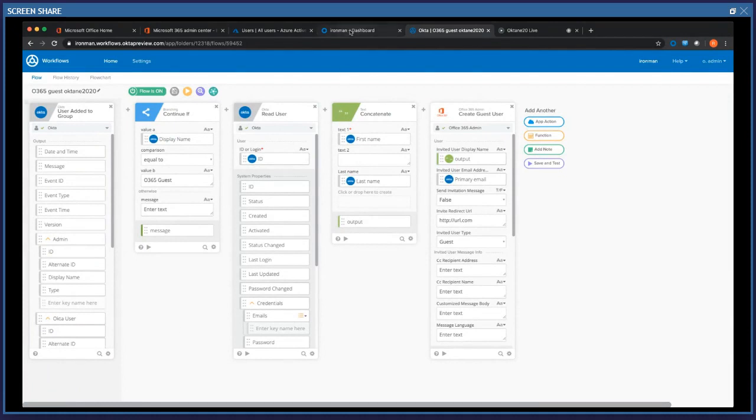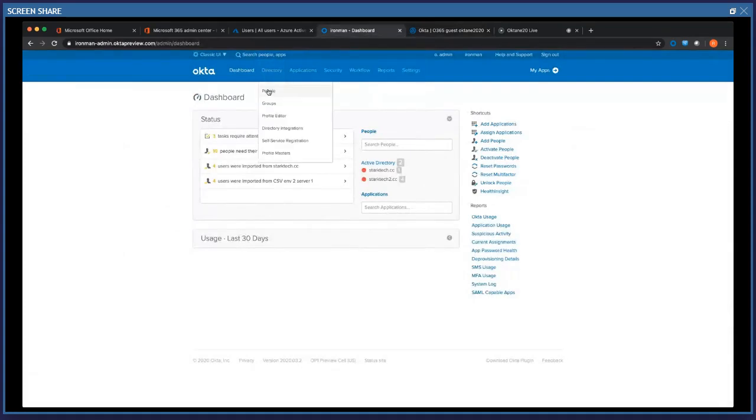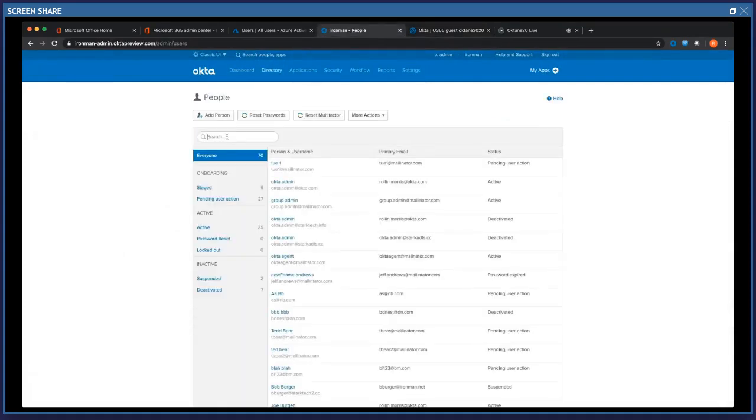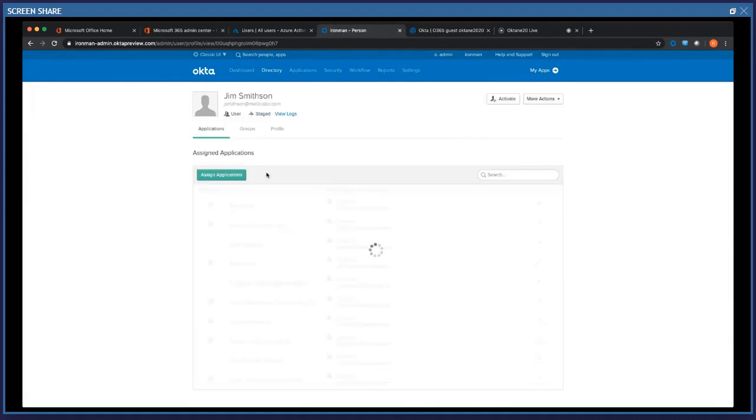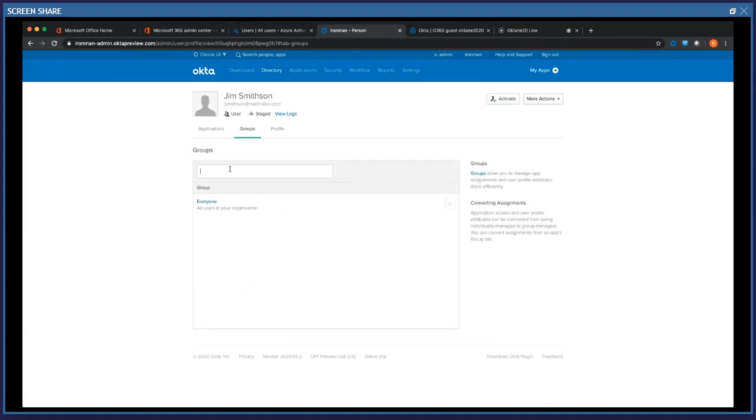I'm going to go to a directory, pull up people. We'll go to Jim Smithson. I'll look at his groups. I'm going to add him to a group called O365 guest. I'll click add. And so now on the Okta side, he's added to the guest. It's caused that trigger to go over on the workflow side.